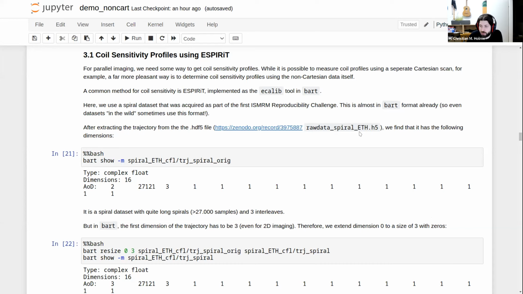It's this raw data spiral ETH.h5, probably because it was acquired in Zurich. And we find it has the following dimensions. So the dimensions are 2, 7003. By reading the paper, we find out this is a spiral data set with really long spirals. So one single spiral interleave has a bit more than 27,000 samples and 3 interleaves.